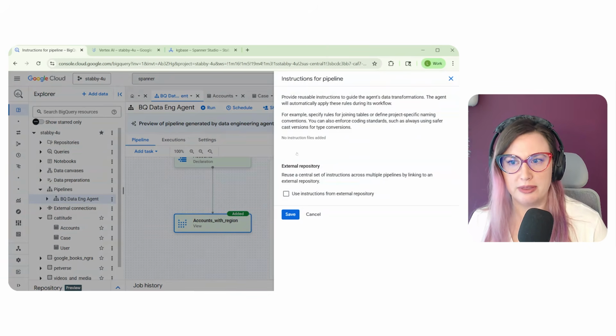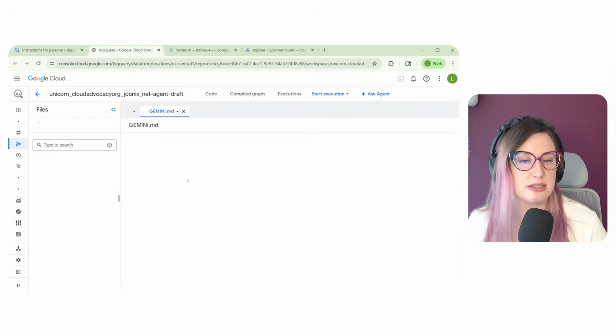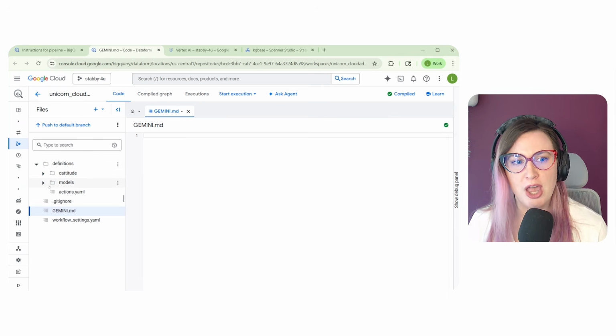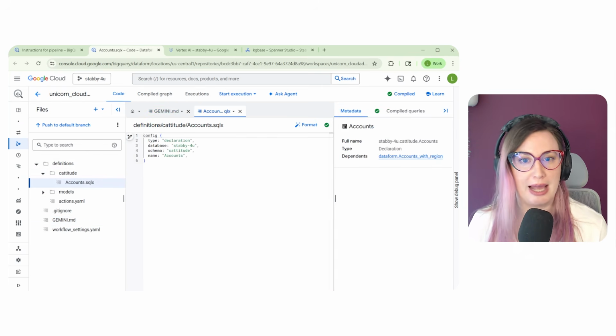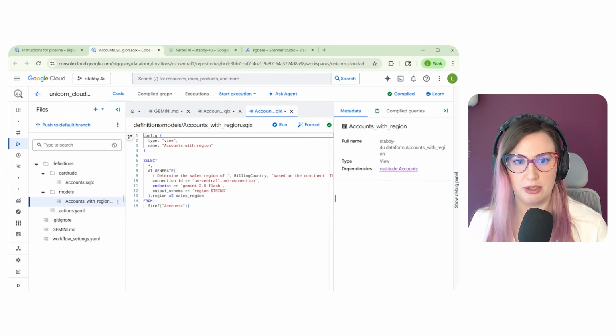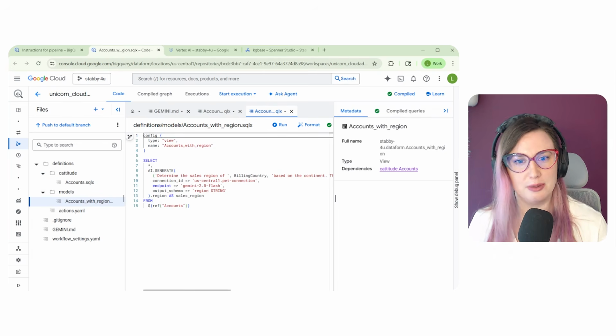So if I open this in the create instructions file, which act like system instructions, they are in addition to the prompt. And you would use this file here to add your system instructions. But if I go into the definitions, you can see that we already have the declaration of the Catitude accounts table that I asked for. And we also have the declaration of the result of this prompt that we were looking at just now in the pipeline. So this is nice because a lot of people are already using Dataform.